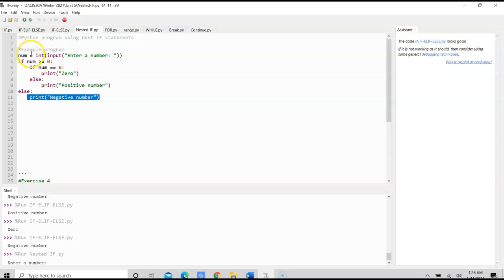So let's go through and check this. If this is true, and this is true, it's going to print this. But if this is not true, and this is not true, then it's going to go here, it's going to print positive number. And if this is not true, it's going to print negative number.